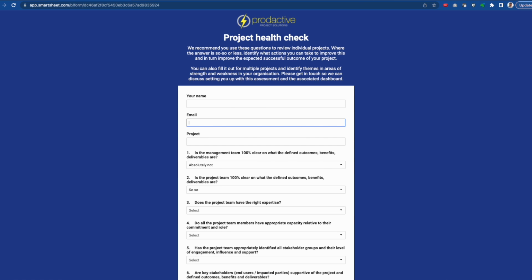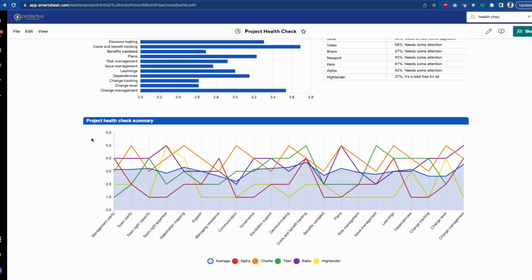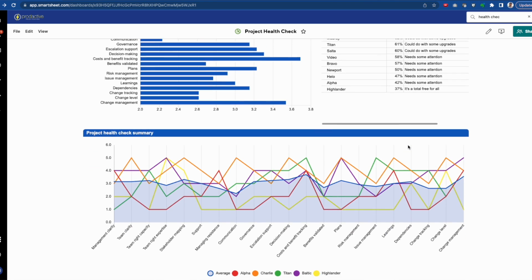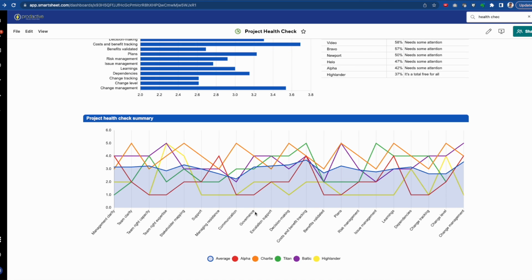So here what I've got is I have a questionnaire, and I'm going to go into the dashboard output that you would see from here. And you've got the portfolio project health checks. And what you can see is the various questions we've asked and what the ratings are on average level for the projects that have been done. And these are the projects that have been assessed, and you can see the scores. And down below, you've got a selected number of those projects which are coming through down here.